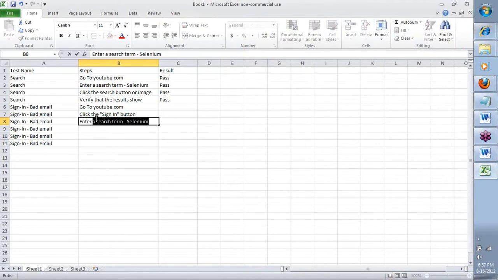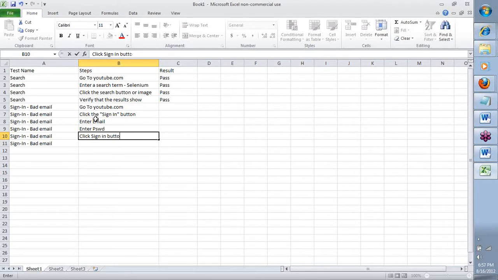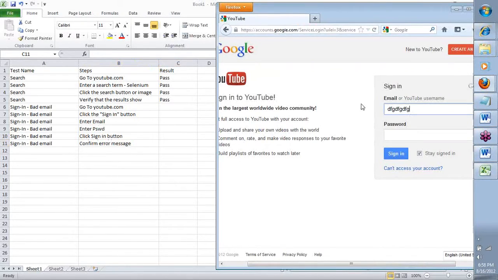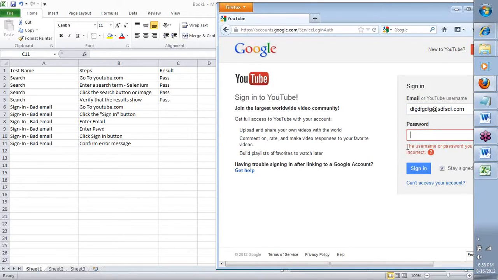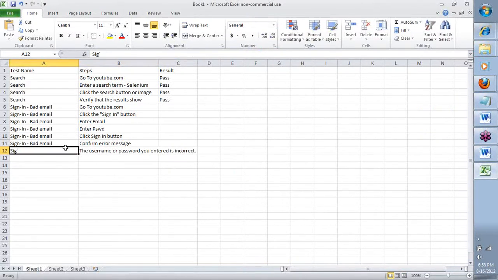So let's quickly do this. Enter email, enter password, click, what was that? Sign in button again. Okay. And then we'll say confirm error message. So for example, if I go in here and say something@something.com, okay, and say this is the password, this is what I'm assuming. But if it's a bad thing, then I'm expecting to see this: the username or password you entered is incorrect. All right, now I'll say sign in, bad email. This is what we see.